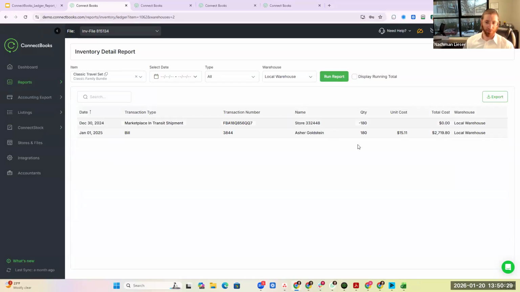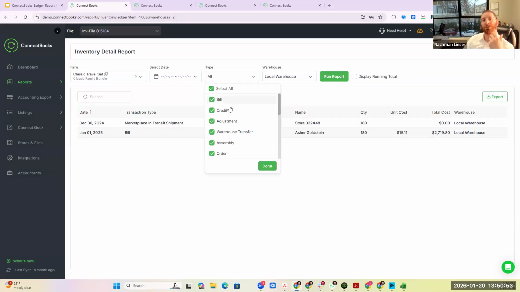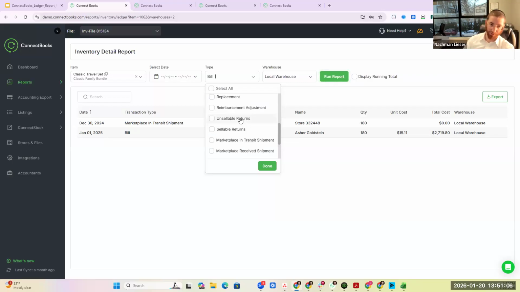Okay, so over here, you see a marketplace shipment, negative 180 units. And then you see over here, there's a bill entered January 1st of 180 units. In this case, the bill probably came in after the shipment, but that's how in the inventory detail, when you do it per local warehouse, you'll be able to find transactions. You could also export it to Excel. You can also select all different types of transactions. For example, if you want to just see bills and marketplace in transit shipments, and you have a lot of FBA movements you don't want here, you can filter out whatever you want.